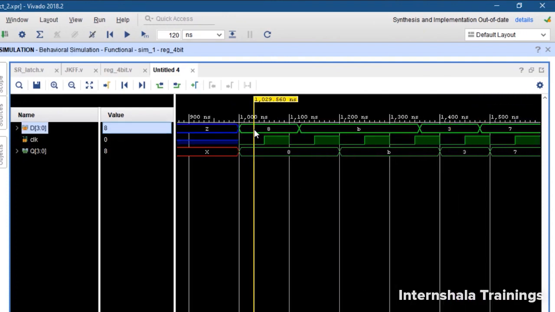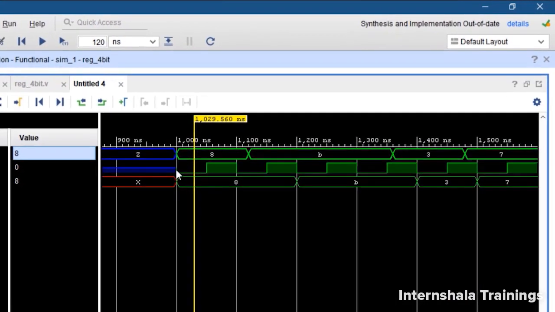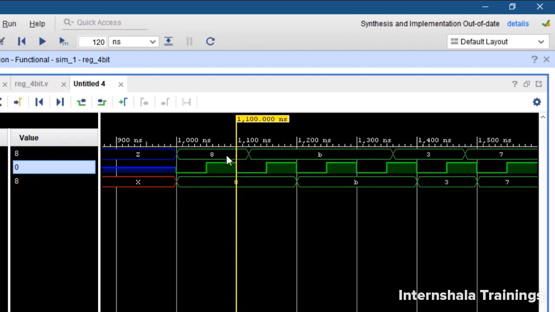First of all, I set it to 8, and whenever the negative edge is coming, exactly here there was a negative edge, so it was allocated 8. This is my next negative edge. Whatever is the value, the same will remain. Look here, the value of D is changing, but the value of Q is not changing because there is no negative edge. So when the next negative edge comes, then the value B will be allocated.